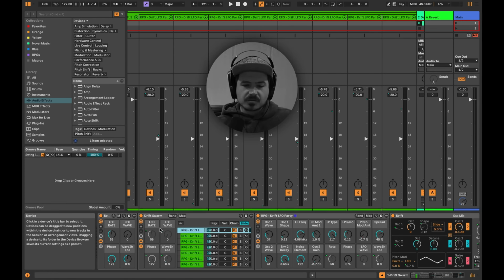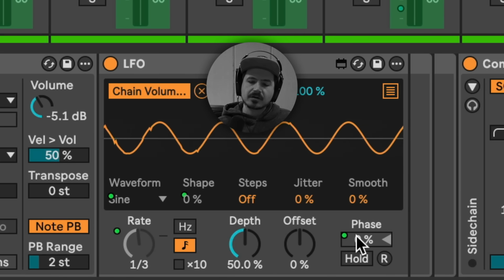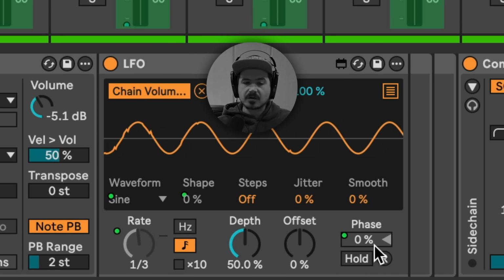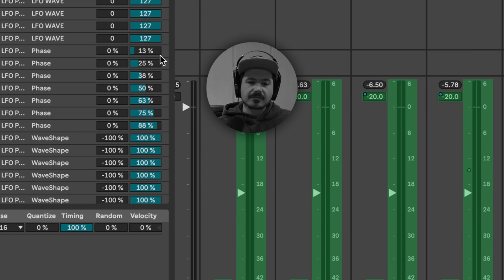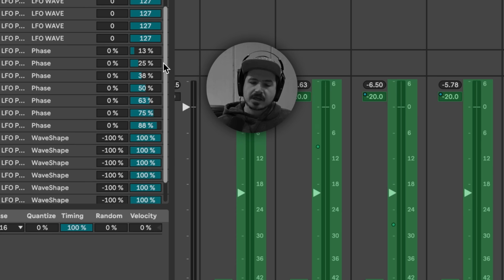But something that's interesting is if I go into the mapping menu, you can go down to this thing called phase, and there is a percentage offset that you can use to offset the phase of each one of these LFOs. And if you look over here, you can see I've got it offset by as close to 12.5% as I could for each one of these LFOs. And so what this allows me to do is something very interesting.